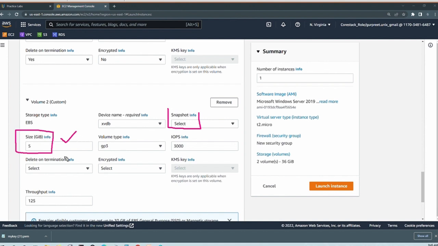So I'm going to set delete on termination to no. That means if I delete my server, the server is going to retain this storage and I will be able to plug that storage into another server and use it. That is something which is going to be possible.